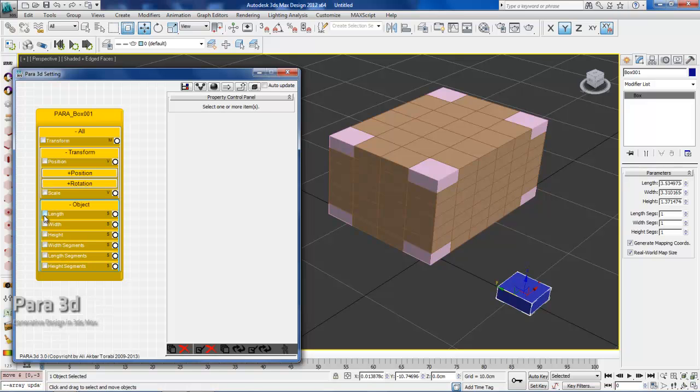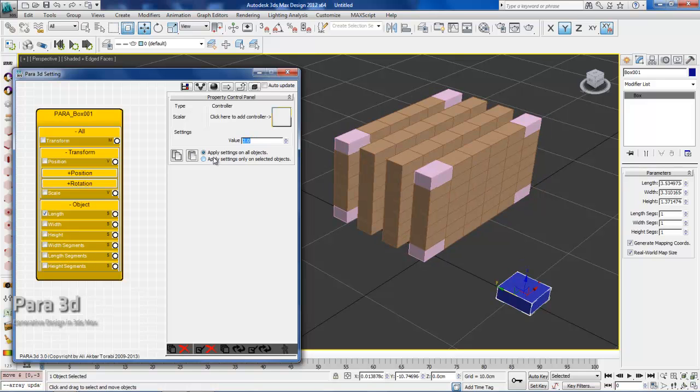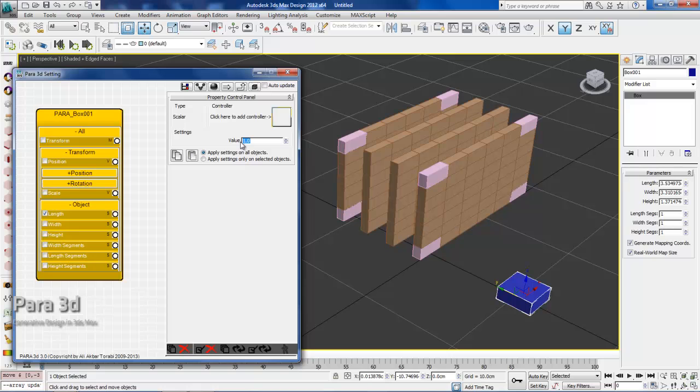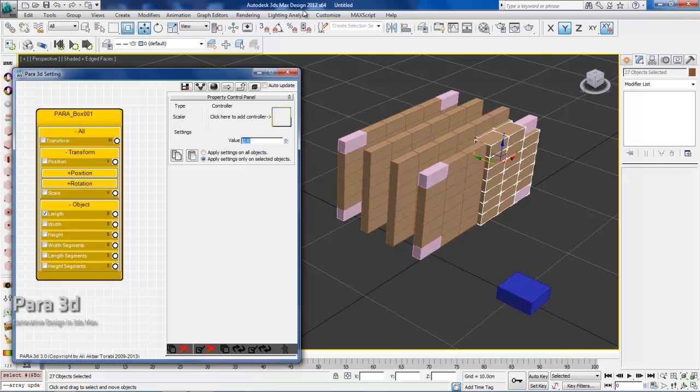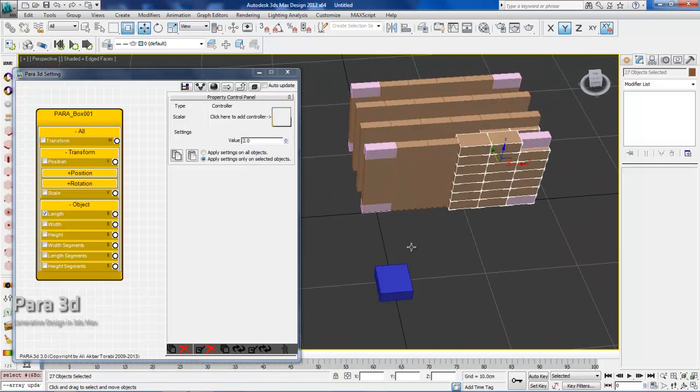So I can go through the list, I can check each one. It gives me the initial value of the parameter before the array. From here I can directly control the width of the boxes. As I change this number, this affects all objects in the array. You can control the way this parameter works by choosing the apply settings only on selected objects. So now I can select a bunch of objects from the array, and I can change the length of them to 2. So it only works on the selected objects.